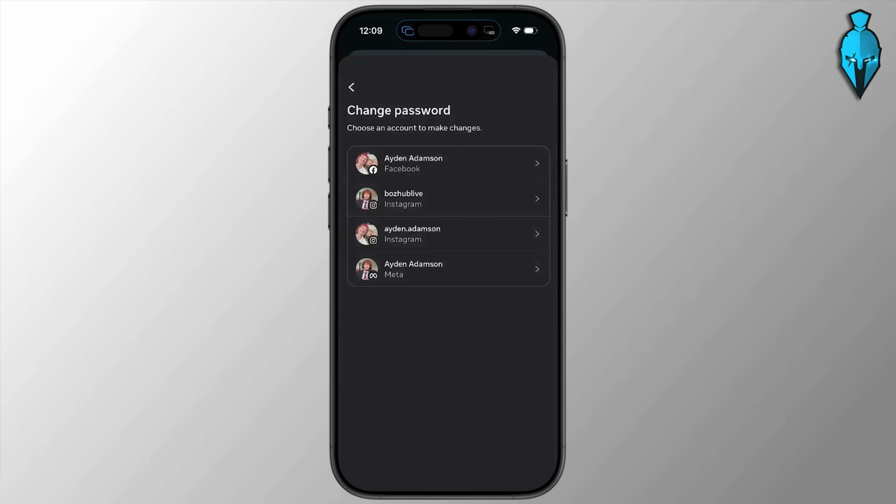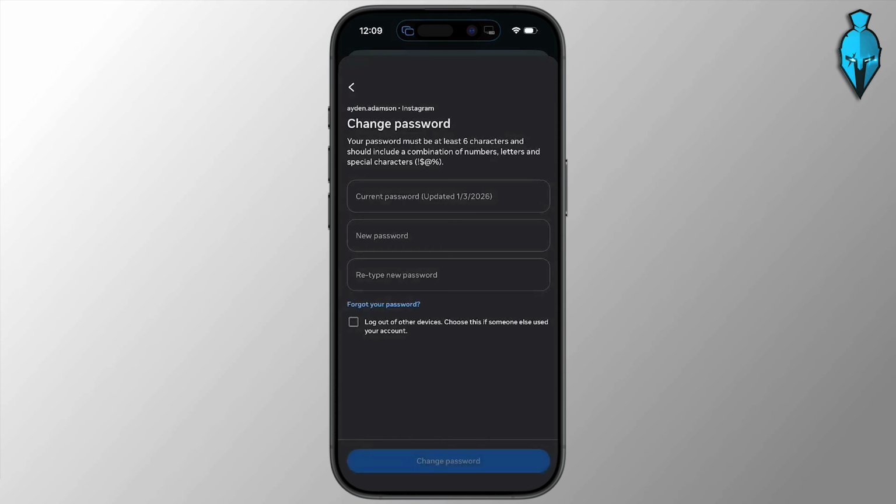Obviously, make sure you choose whatever account it is that you want to update, and it's going to ask you to type in your current password. It'll tell you when you last updated it as well. But enter in your current password, type in your new password.